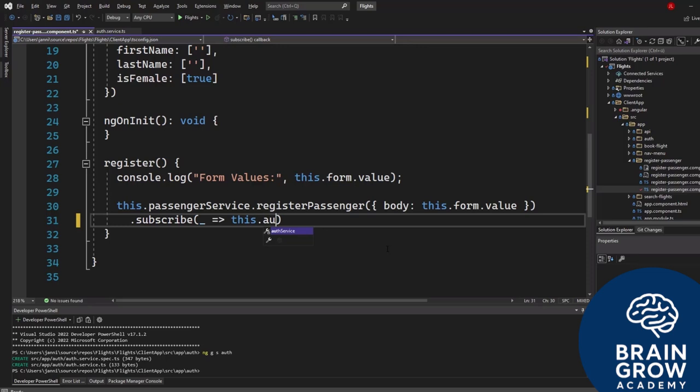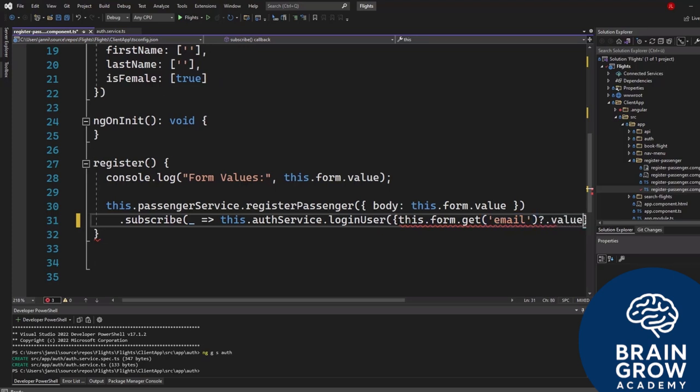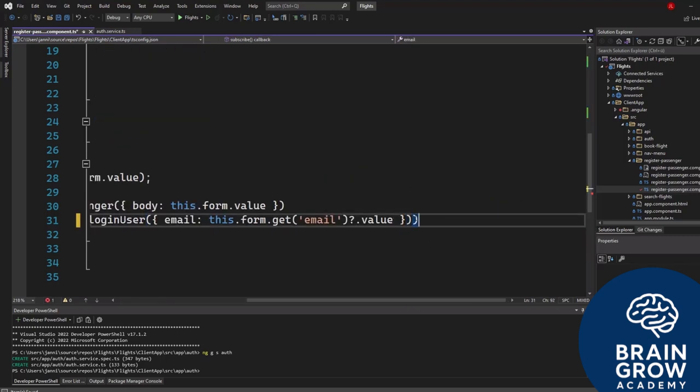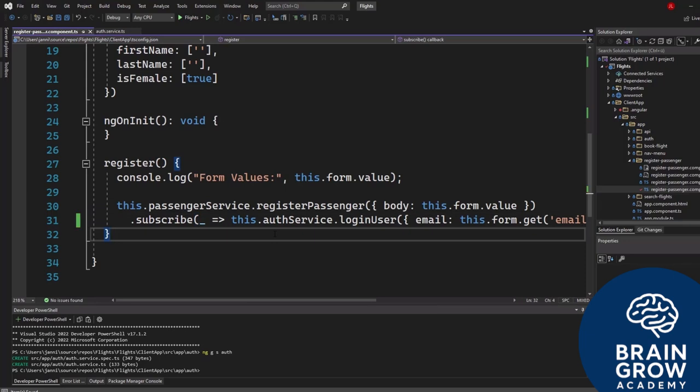So this auth service dot login user, and we can submit an object for sure. And since the user interface that we have created only consists of an email address, we can simply take this dot form dot get email. And we need to make a null check. And if we have the email field, we can take the value. We just add another brace here. There we go. And now we can start our application.